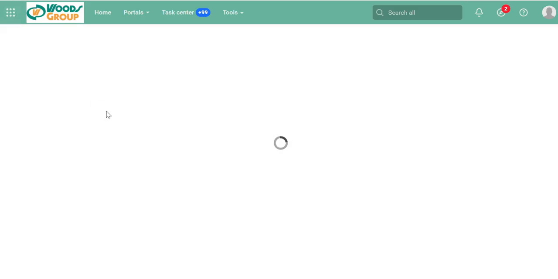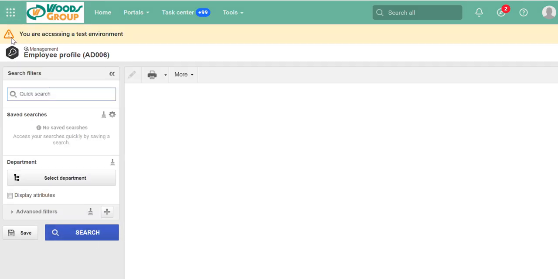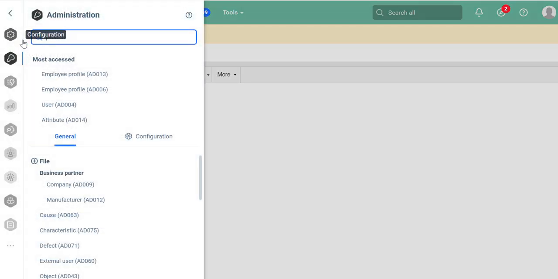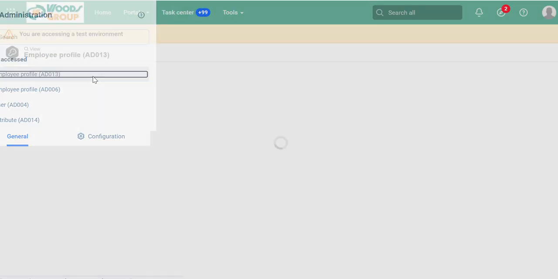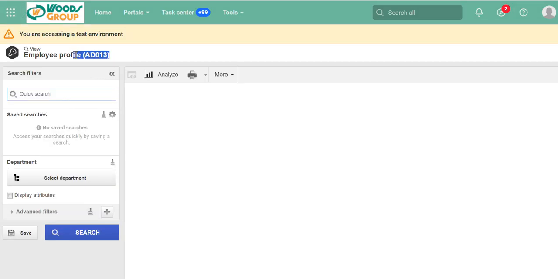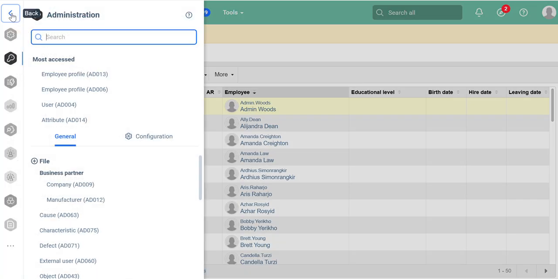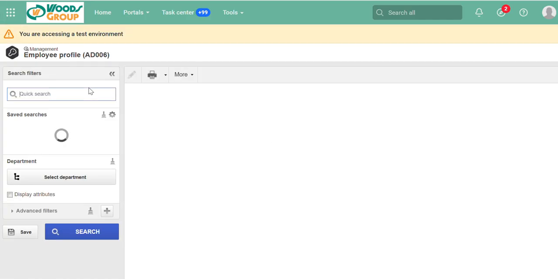A bit of a tip here. If you just type employee profile and you end up in this program, you won't be able to edit. This is just a view menu. So if you by accident you end up in AD013 and can't edit it, then you're in the wrong program, and in this case it has to be AD006.